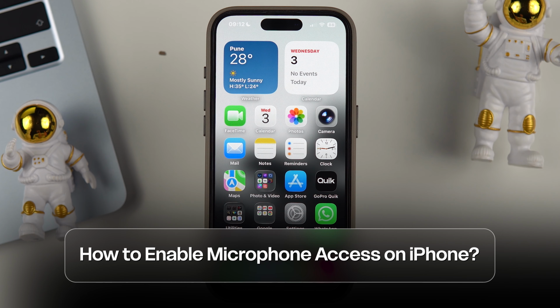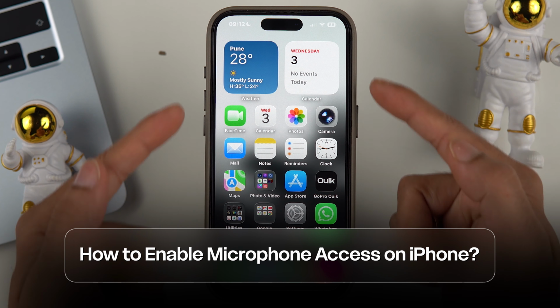In this video, I'm going to show you how to enable microphone access on your iPhone.